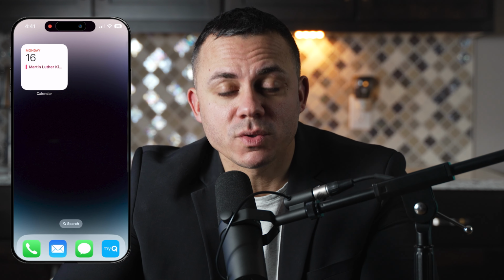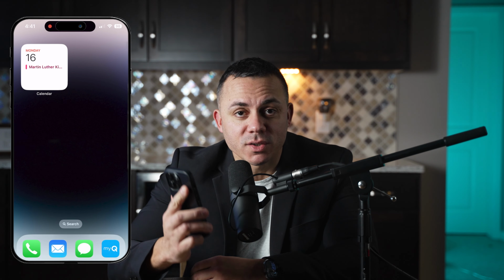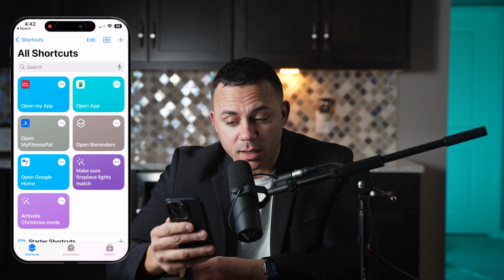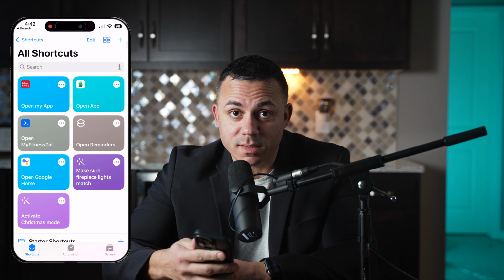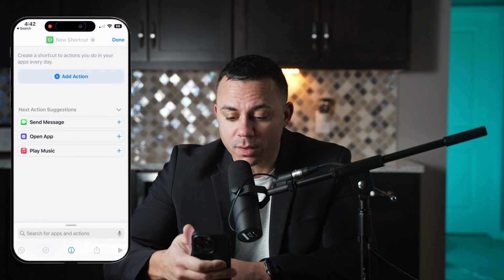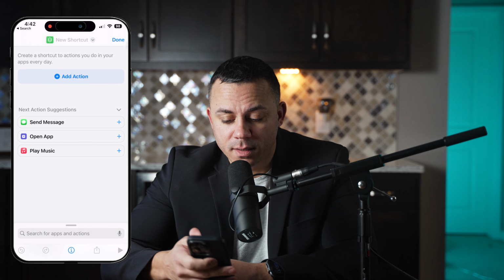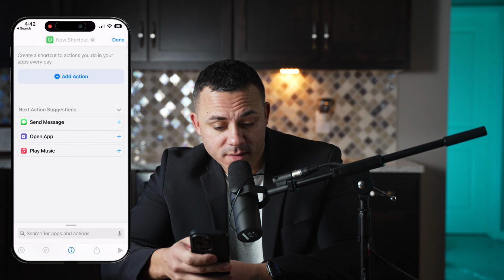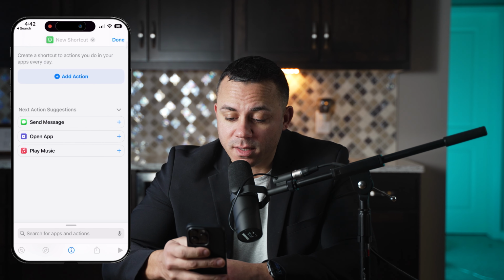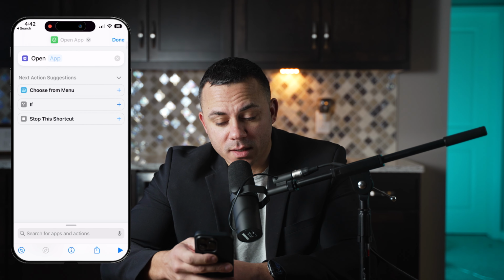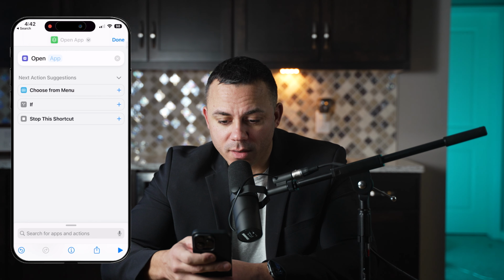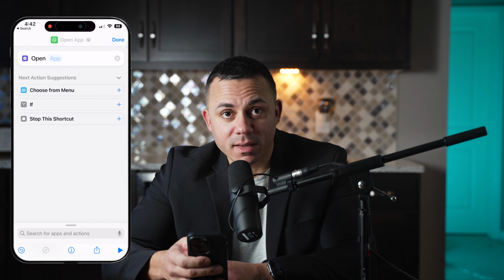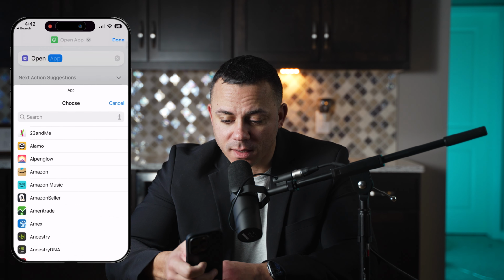So the first thing you have to do is create a shortcut using the Shortcuts app. So why don't I bring up the Shortcuts app really quick? I'll open it up. And then from here, I'm going to select the plus sign in the upper right-hand corner to create a shortcut. Now what I'll do is I'll create the shortcut here under Next Action Suggestions. You can see where it says Open App. I'm going to select the plus sign here so I can get to this next page where along the top in that bar, you see where it says Open, and then next to it, it says App in that faint blue rectangle. I'm going to select App.